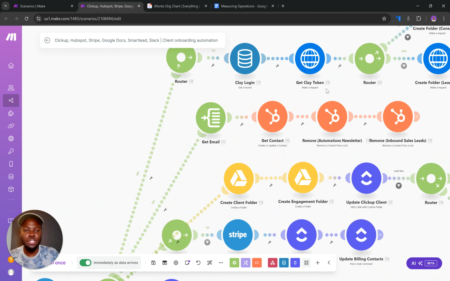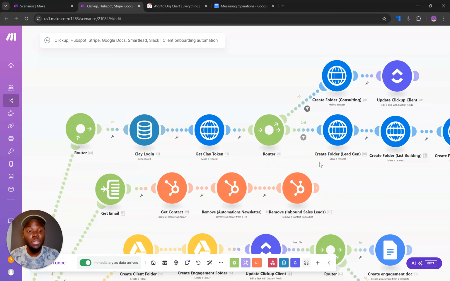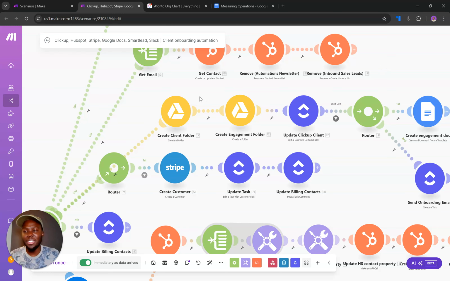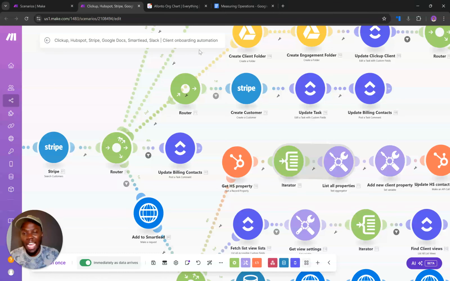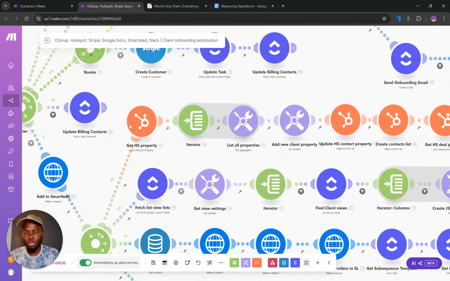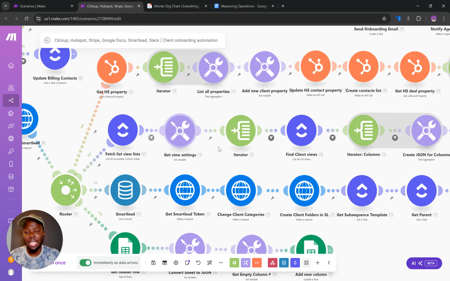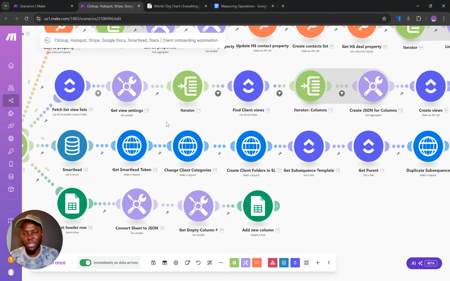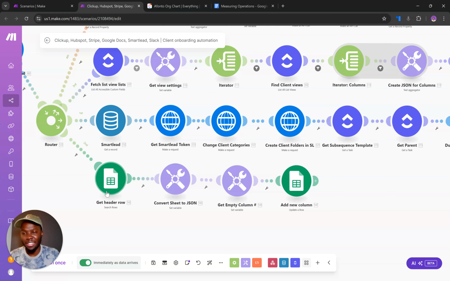But basically, if we look at this automation, what it's actually going to do is the moment we onboard a brand new client, it's going to create a brand new Clay folder. It's going to remove the lead from the newsletter. It's going to create a Google Drive folder, add them in Stripe, send them invoices. It's going to create different things inside HubSpot, different views inside ClickUp, set up the SmartLead folders, the subsequence templates, and even do the analytics.